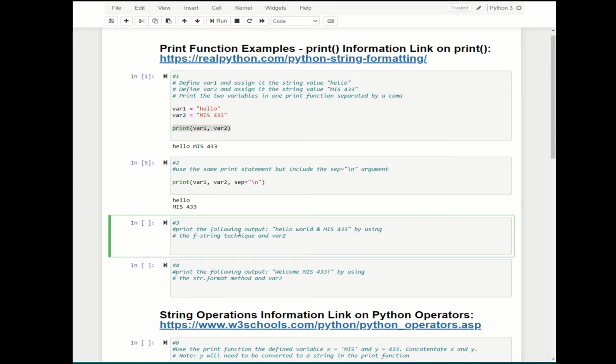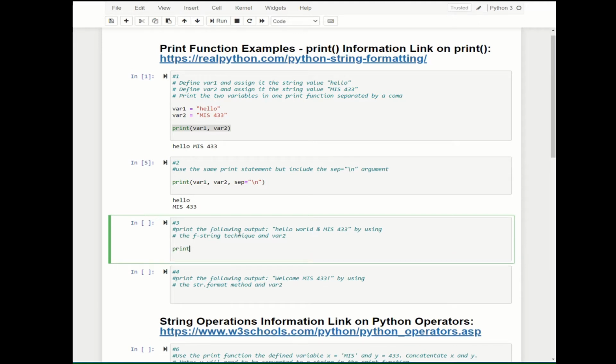Now, let's go ahead and write this. So I'm going to use a print statement, and to use the f-string technique, what you'll do is within the parentheses, the first thing that you would do is hit the F button followed by a single quote. And in here, you can put anything that you want that's a string. So if I say something like hello world and put the ampersand, and I can put some more information that I want. It's all going to be part of a string. That's going to be the output.